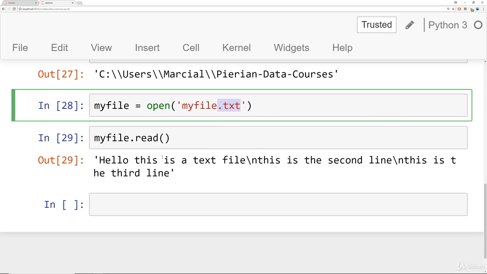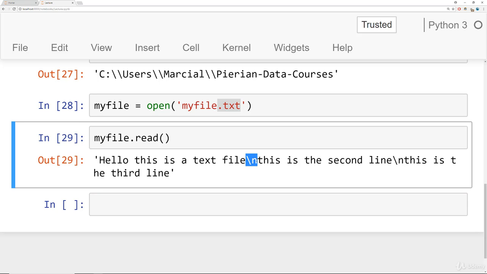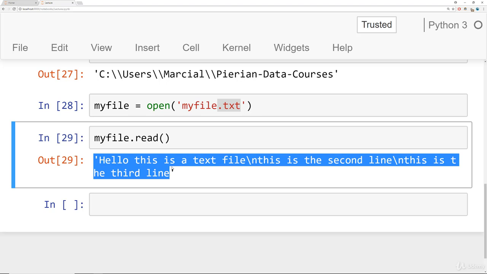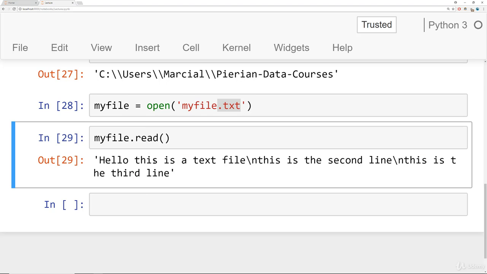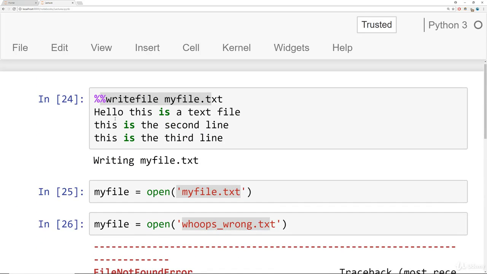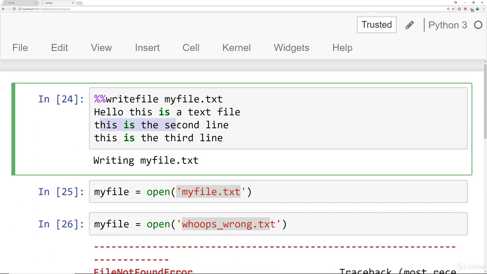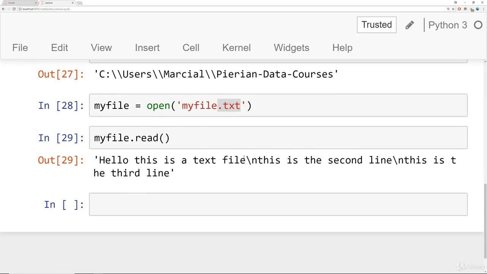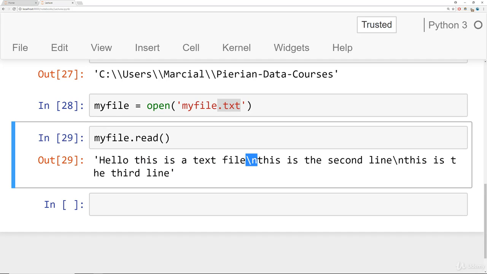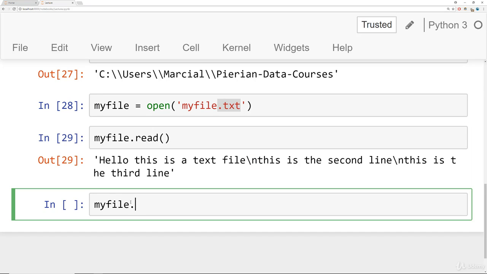You'll notice here that we have this \n, and what this does is it indicates a new line. Because you asked for everything as a single string, the string somehow needs to represent where the new lines were in your text file. Because remember, we wrote, hello, this is a text file. Here on a second line, we wrote second line, and on a third line, we wrote third line. So in order to represent that, we have these escape sequences that we discussed earlier in the string lectures, and \n represents new line.